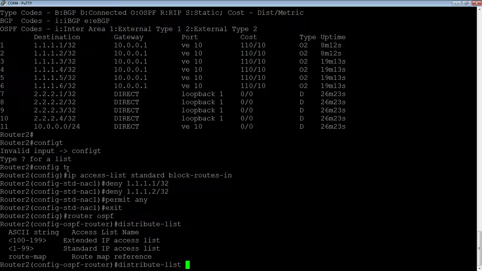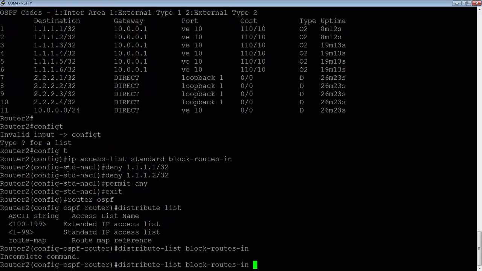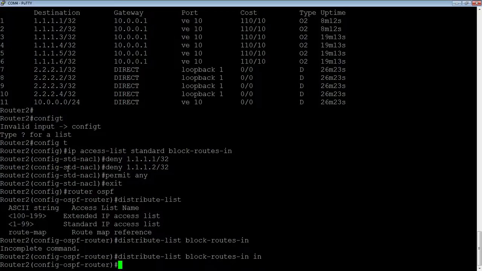But the benefit of a route map is I can do things like setting the administrative distance on those routes. So it's more than just a block or a permit or a deny. Anyway, I create my distribute list, and then I put in the name. I called it block-routes-in, and then I need to apply it inbound because it's for routes coming into us, right?